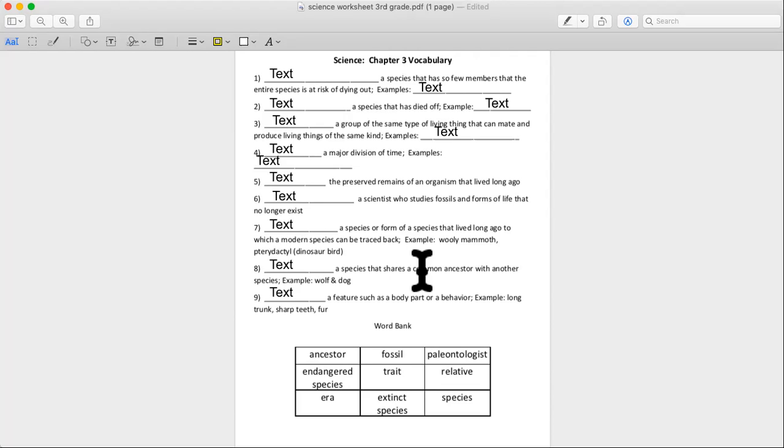All right. Let's go to question 1. Blank, a species that has so few members that the entire species is at risk of dying out. And then it's asking for some examples. So this is a fill in the blank vocabulary worksheet. So we want to pick one of these answers. Now, teachers, if you're working with Fox, you probably will want to read him each one of these vocabulary words because we know how smart he is, but he struggles with reading.